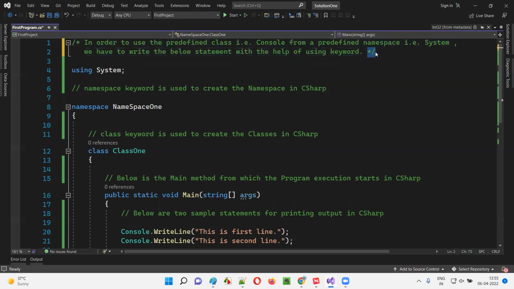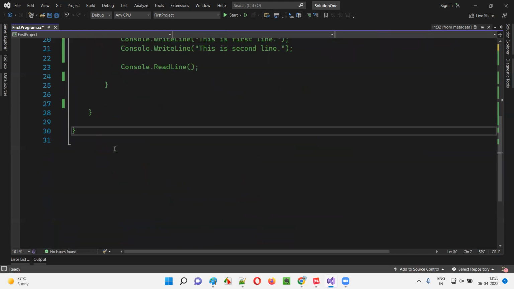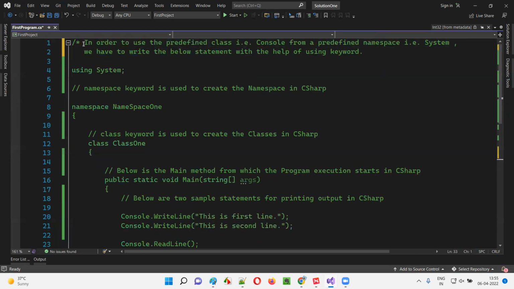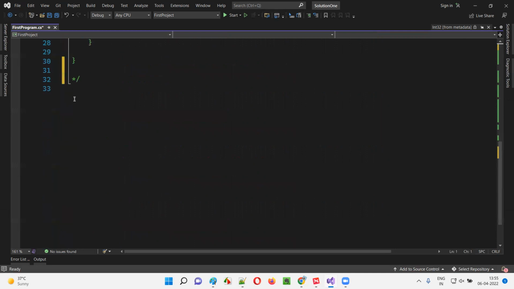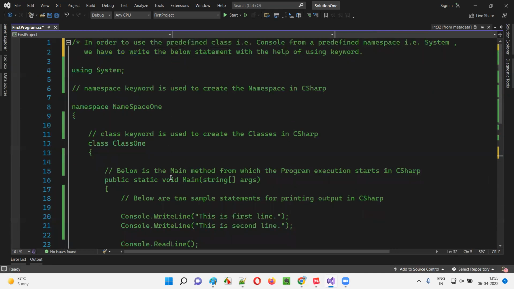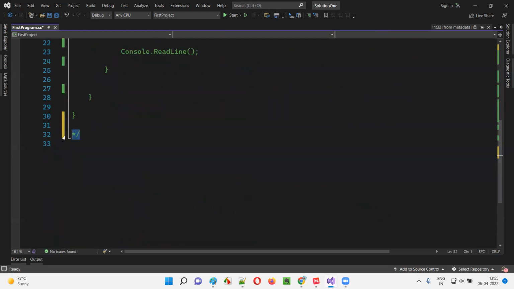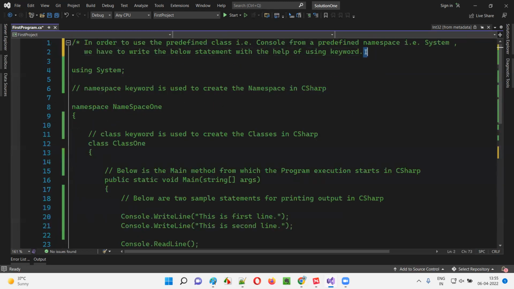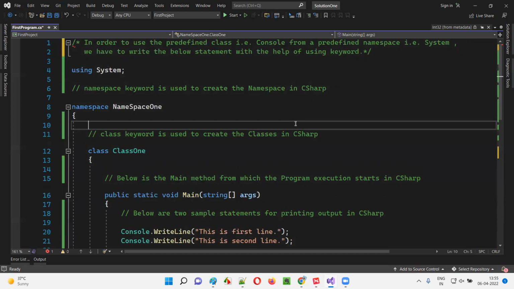What if I put this here at the end of the code? What will happen? The multi-line comment is starting here, and the multi-line comment is ending here. That means the entire code got converted to a comment. As you can see, everything got converted into green color. So it's a multi-line comment which can spread across multiple lines, more than one line. That is a multi-line comment.